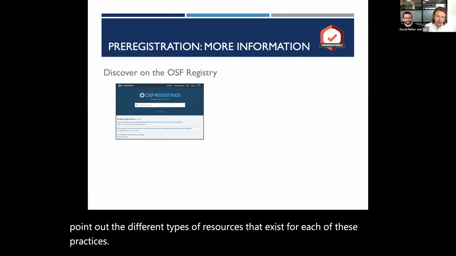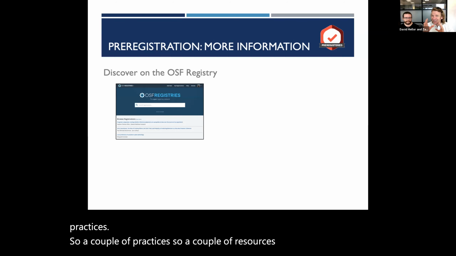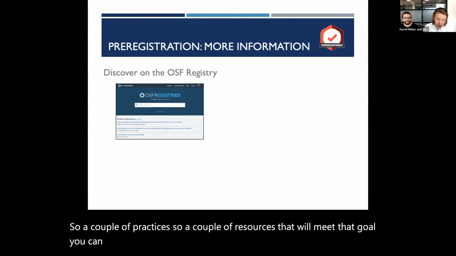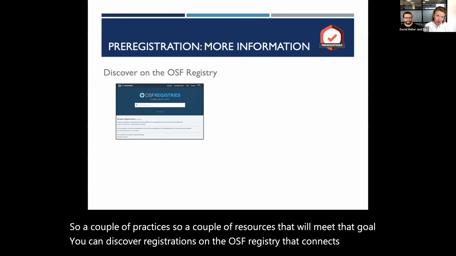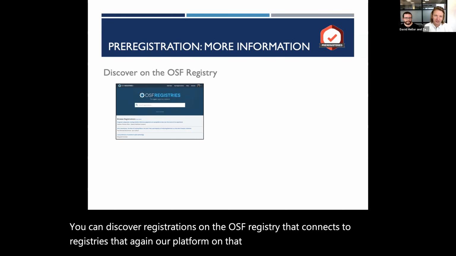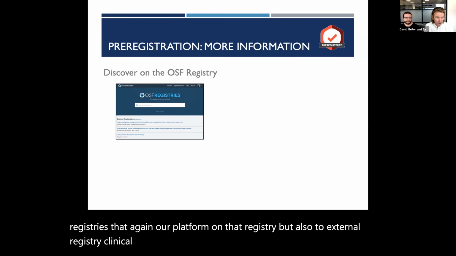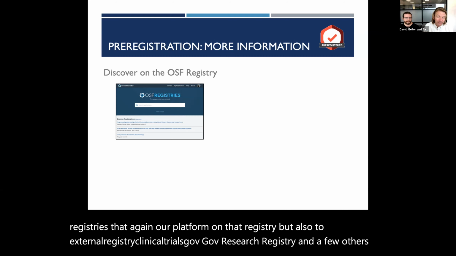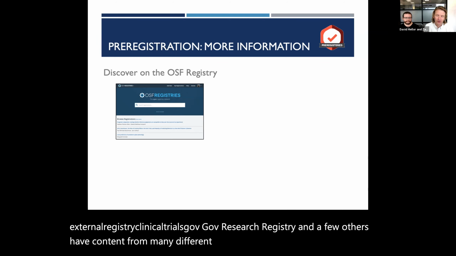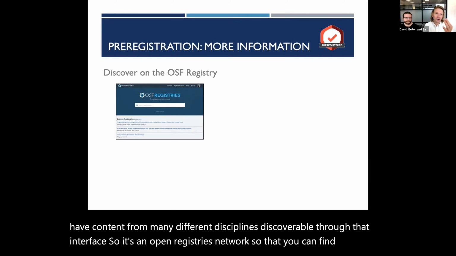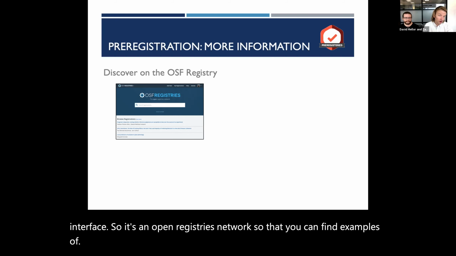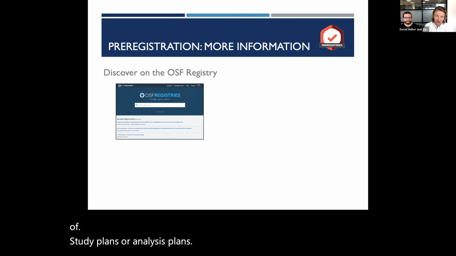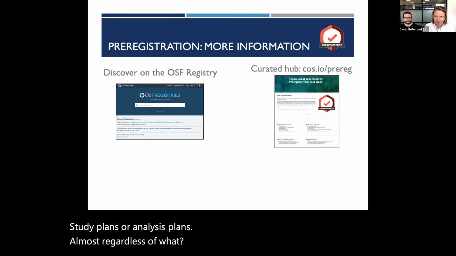So a couple of resources that will meet that goal. You can discover pre-registrations on the OSF registry. That connects to registries that are on our platform, but also to external registries, clinicaltrials.gov, Research Registry, and a few others, with content from many different disciplines discoverable through that interface. So it's an open registries network so that you can find examples of study plans or analysis plans, almost regardless of what field you're in.